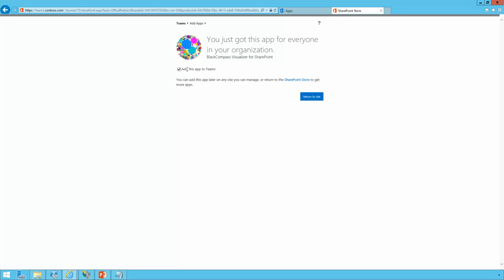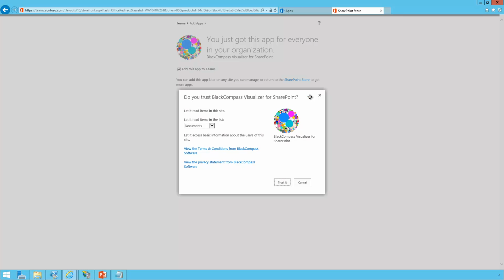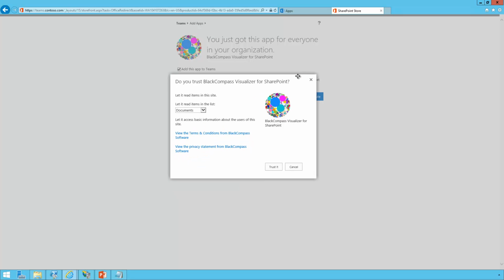And notice that I do want to add this app to my Teams. In other words, I want to add this to my host web called Teams. So let's go ahead and start that process. And here's finally that dialog where it asks me to trust this. So again, at this point in time, we're just about ready to provision an instance of this new application.